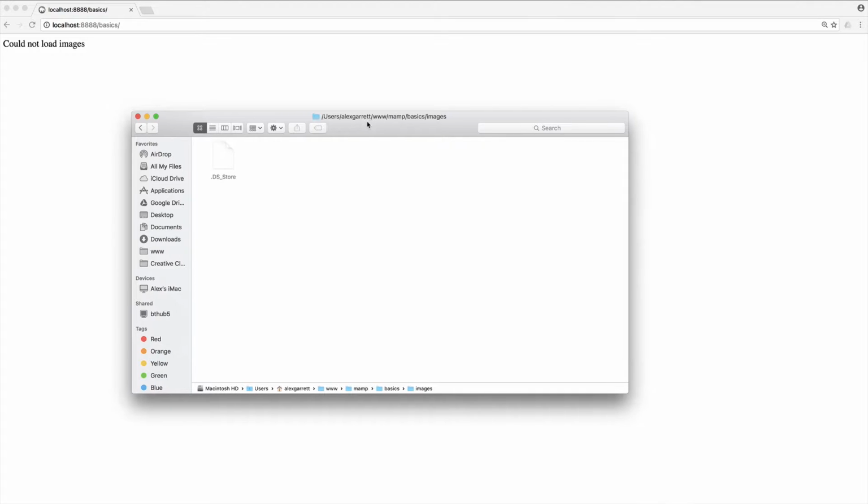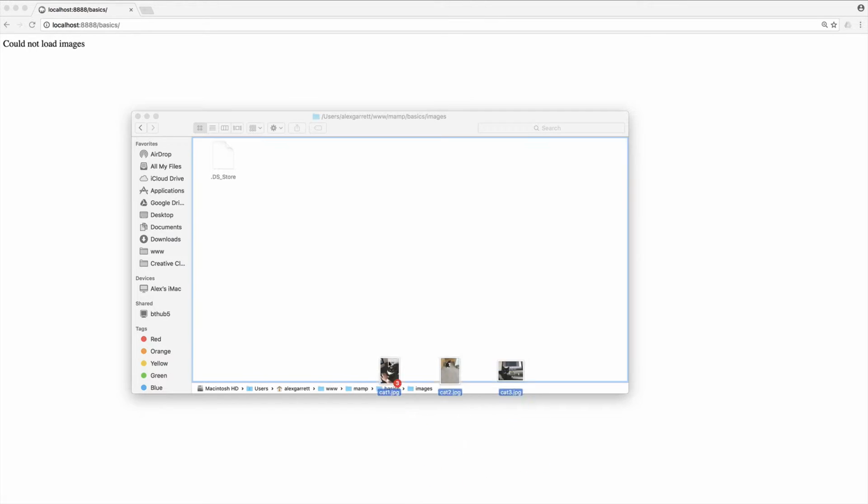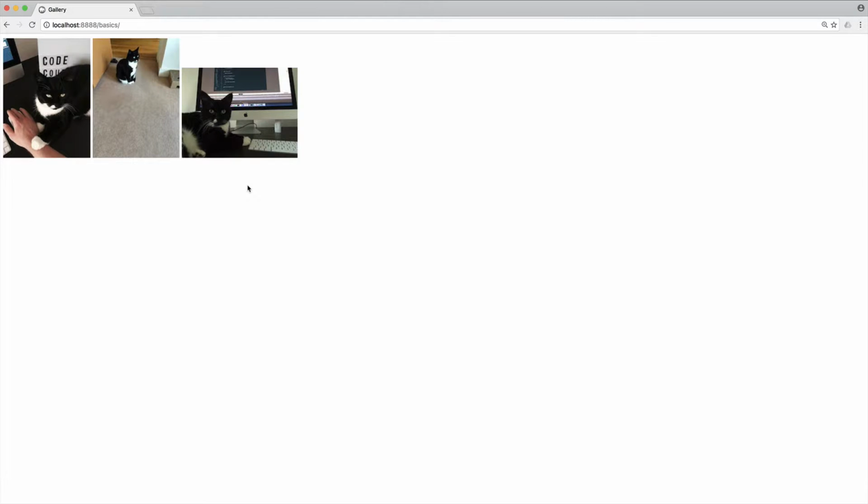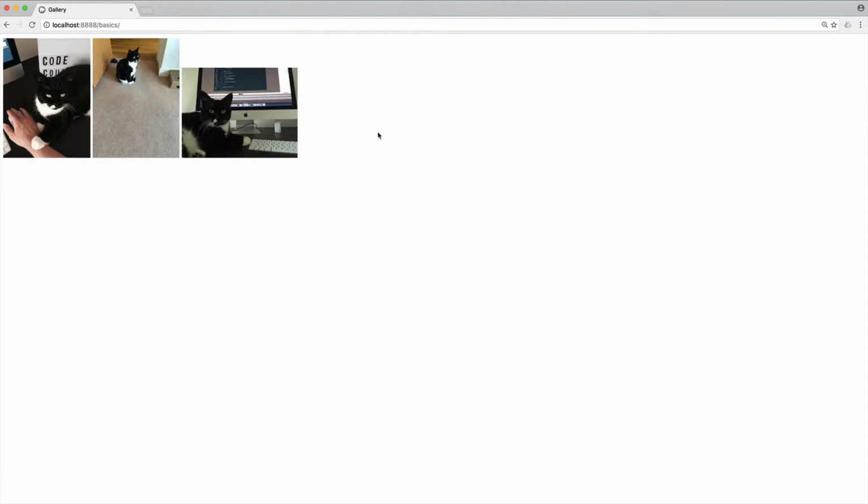Now, because I am on a Mac, you can also see I have this .DS_Store hidden file. We're also going to be protecting against that as well, so we don't load anything in that we don't want. So what I'm going to do is just drag over a few images to this folder. I'm going to come over to the browser and give that a refresh, and you can see here that that's loaded and displayed all of those images from that directory. So this is what we're going to be building.